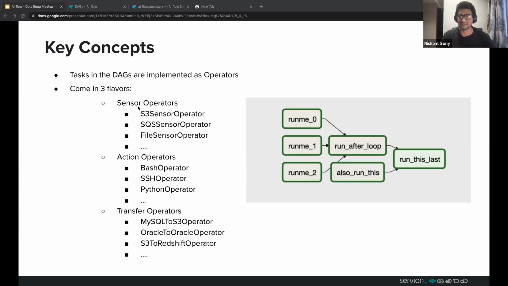Now, again, in Airflow language, operators are actually executing the work within a task. Again, we'll look at different operators in the live demo, but out of the box, Airflow comes with 3 flavors of operators. One is the sensor operator, then you've got the action operator, and then you've got the transfer operator.